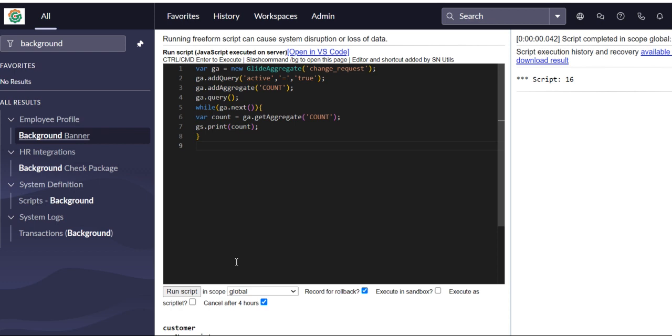So I will count the rows in GlideRecord, sir. Rows means records, sir. A row is a record, one record. A column is a field. A row is a record. Record means how many records, how many active records are there.